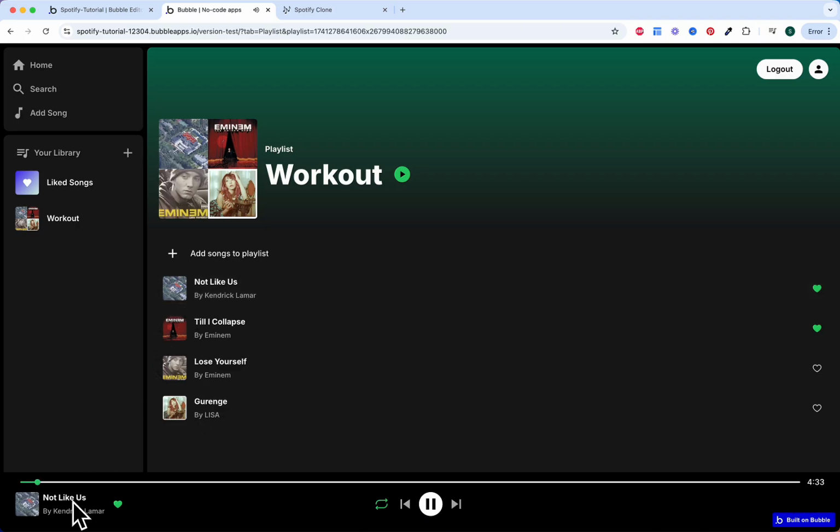So we have Not Like Us, after that the Gureng song. Now I'll do another test. I'll just make all of them finish. So we've heard the whole playlist. Now for the last song, it just makes it the first one. So this repeat function is working.